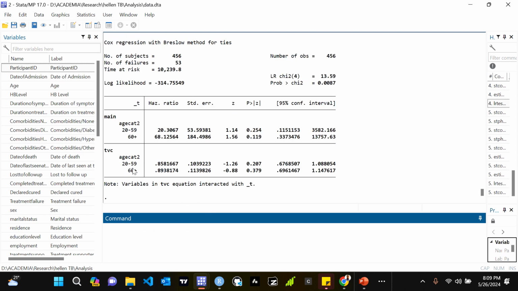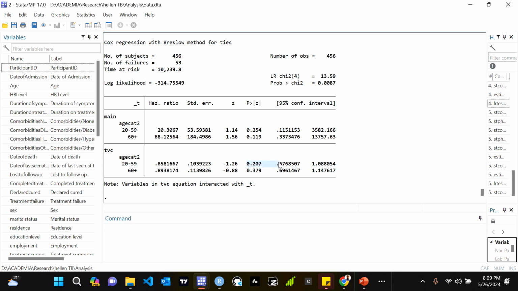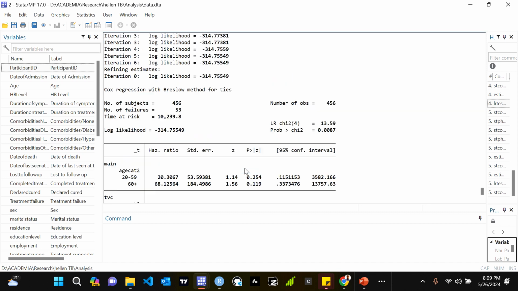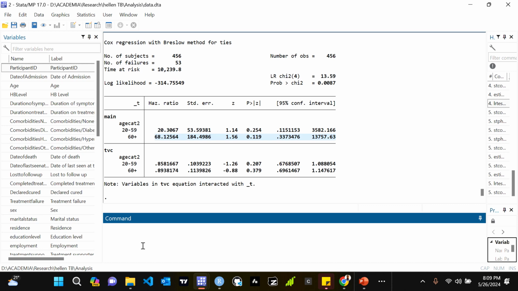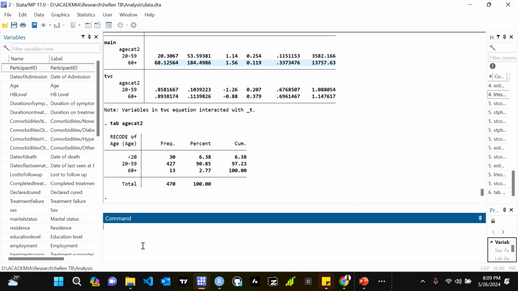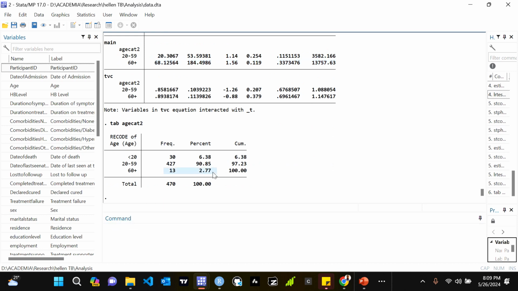So we see that by using TVC there is no statistically significant age category by using time varying, and we can see that our hazard ratios up here are very wild. This is because, let me show you why they are wild, we have only 13 participants, 2.77. We shall see how to fix this.